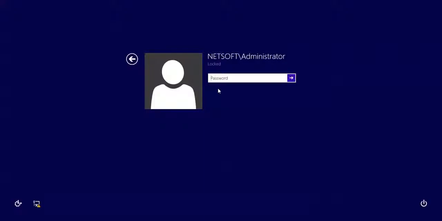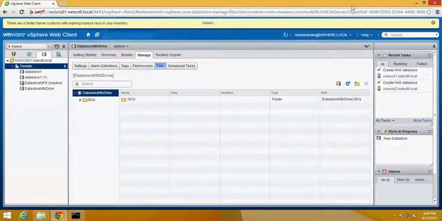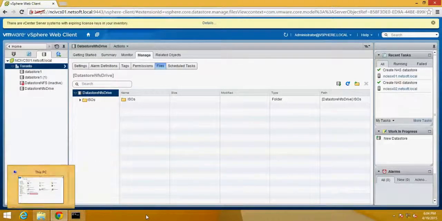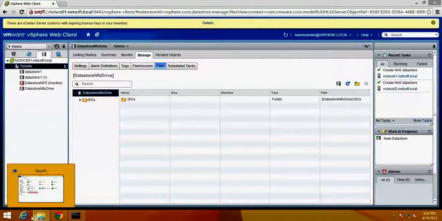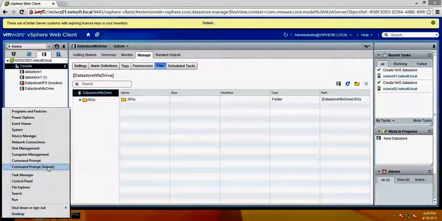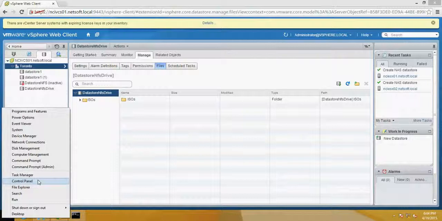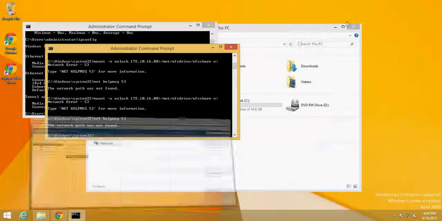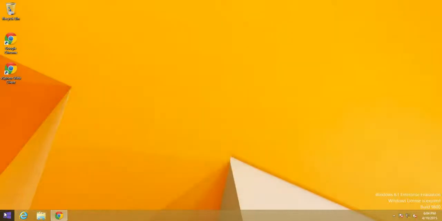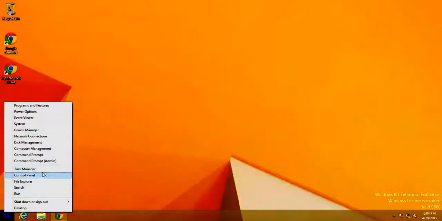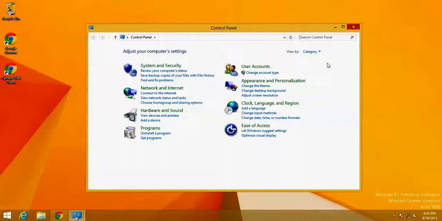I already had this step set up, but you have to do it yourself. So what you'll need to do is enable NFS. Okay, so to enable NFS on the vCenter, first we need to do it in the control panel. For Windows, in order to connect as an NFS client, we have to go in the control panel.